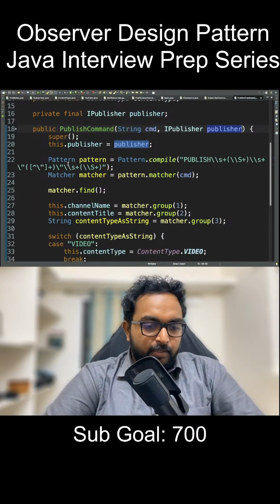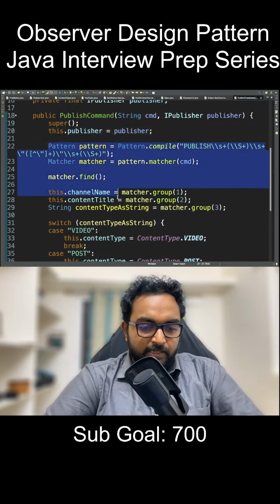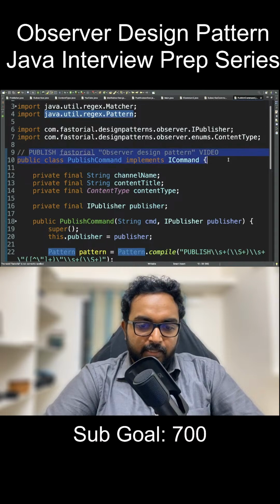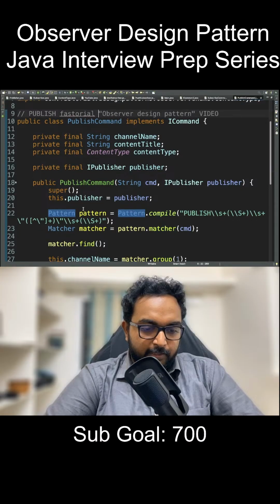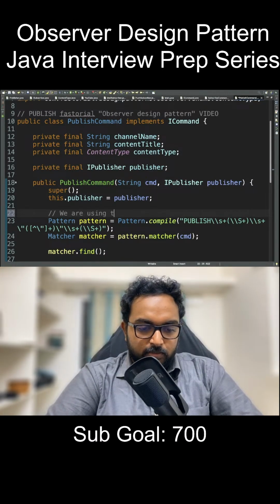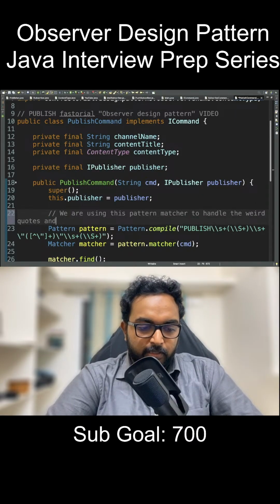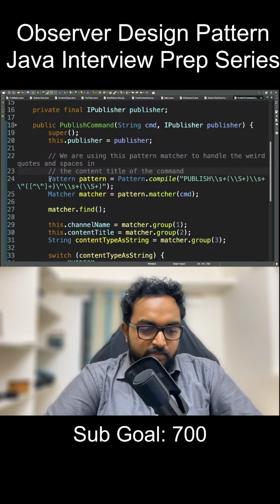And what we do is we initialize the local publisher, and this pattern matching is done so that this weird string with double quotes and all in between can be handled. Okay, so I'll just write it here. We are using this pattern matcher to handle the weird quotes and spaces in the content title of the command. So that is why we did this part.